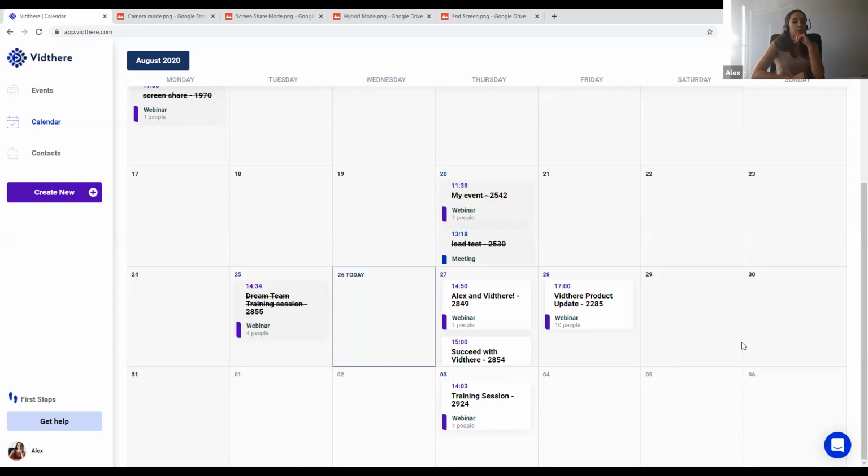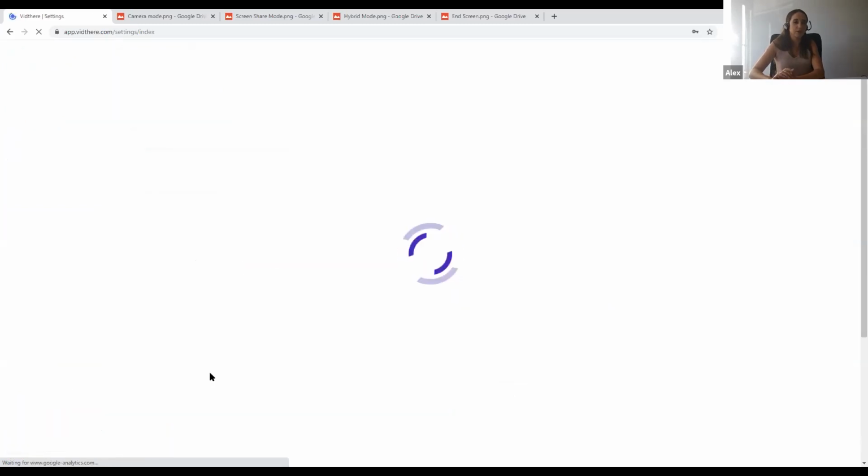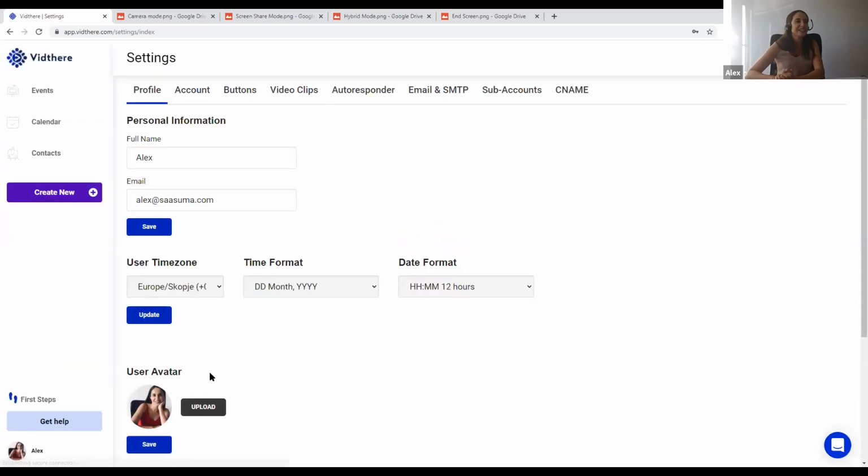Now, before you start events, I always suggest that you customize your account. So in the settings section, always do that first, that's my recommendation, of course. In the settings, set up your profile, add your avatar, and any personal information to make your account look professional.